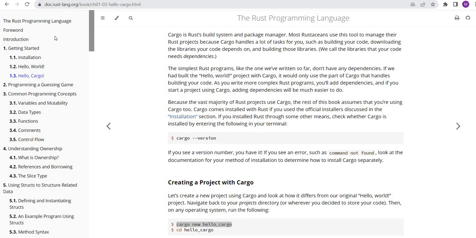doc.rust-lang.org/book/ and then there'll be a bunch of chapters here for you guys. So right now we're in 1.3, Hello Cargo. So Cargo is basically Rust's package manager and its build system. So when you use Cargo, it will actually do the executables for you. It will do the packages, and packages are basically dependencies.